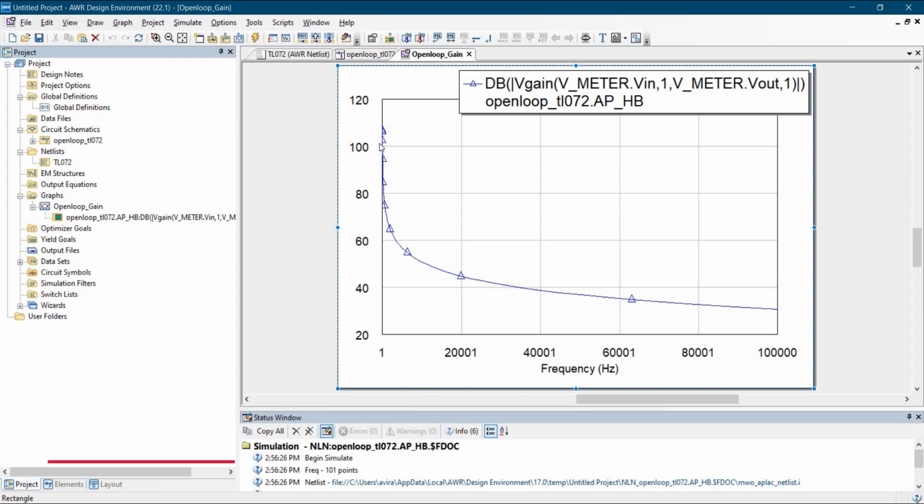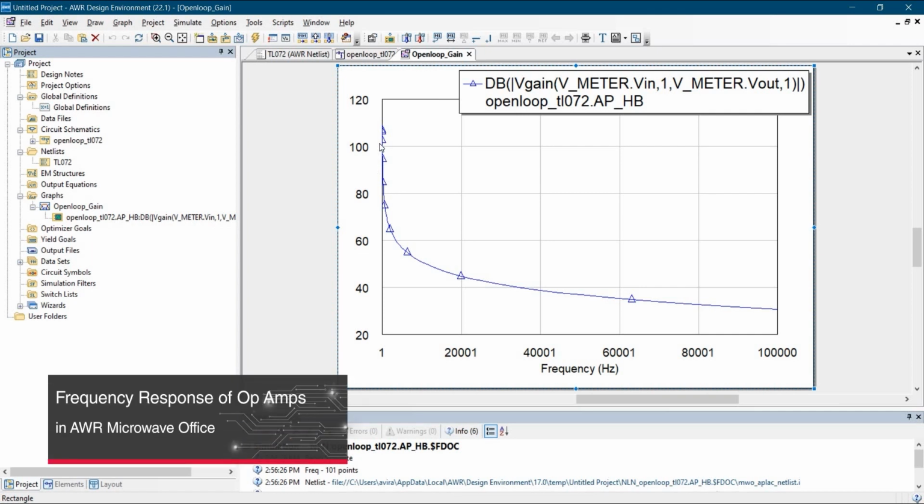This is AWR Microwave Office tutorial series. In this video, we will learn how to perform frequency response on an operational amplifier. That means we are going to plot the open loop gain versus frequency for op-amp.